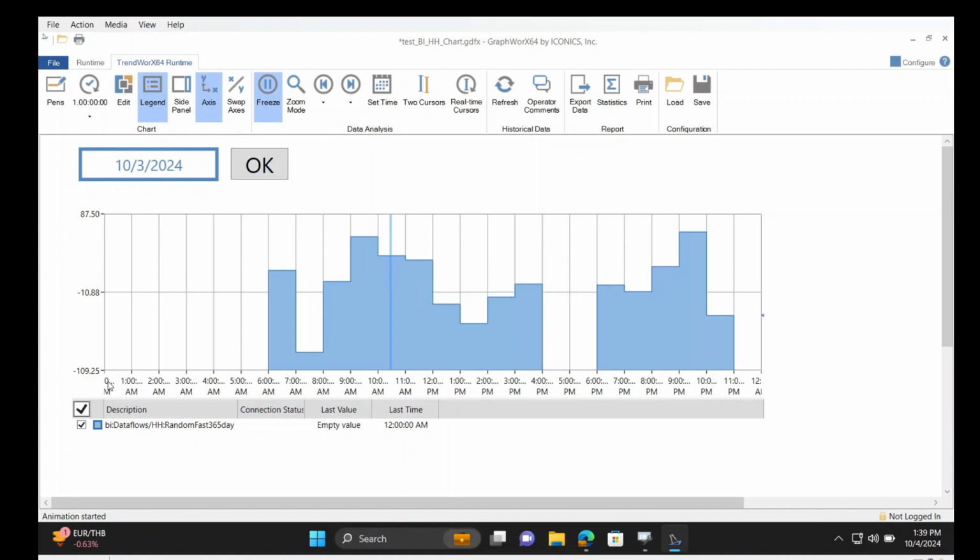And I can fix the time range from 12 a.m. to the 12 a.m. of the next day. That means I can specify the time range of the data that I would like to show. It is a good way that you're getting data from BI server instead of hyperhistorian directly.